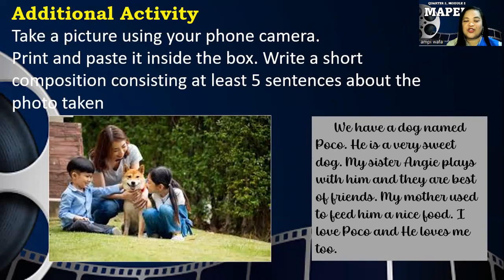And for your additional activity, take a picture using your phone camera, print and paste it inside a box, and write a short composition consisting at least 5 sentences about the photo taken. So I have here a picture of a mother and 2 kids and with the dog, and the story goes like this. We have a dog named Poco. He is a very sweet dog. My sister Angie plays with him and they are best of friends. My mother used to feed him a nice food. I love Poco and he loves me too. Now, you can compose your story in your select picture.